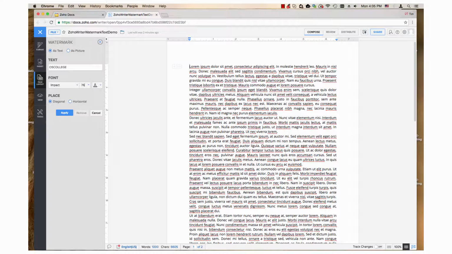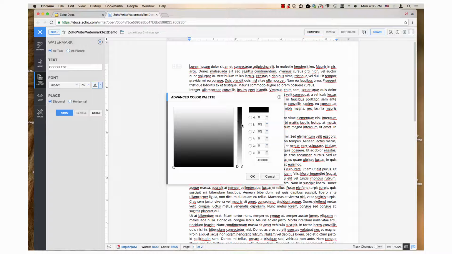The third drop-down menu opens a color palette. This allows you to click on one of the 70 boxes, or you can also click on the More Colors link to open an advanced color palette.